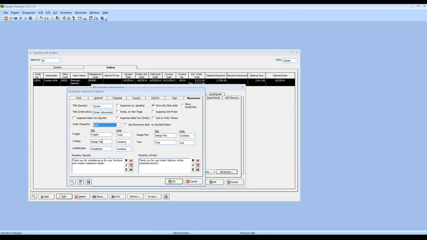We also have some ability to show how we want freight, design fee, or other component types listed on both of the documents, and we have separate remarks for the quote and for the order that can be customized as well.